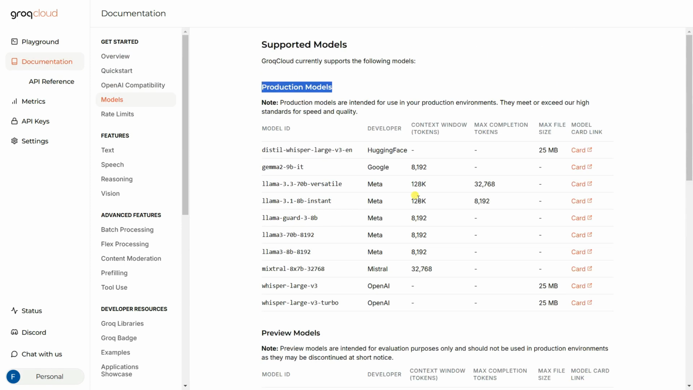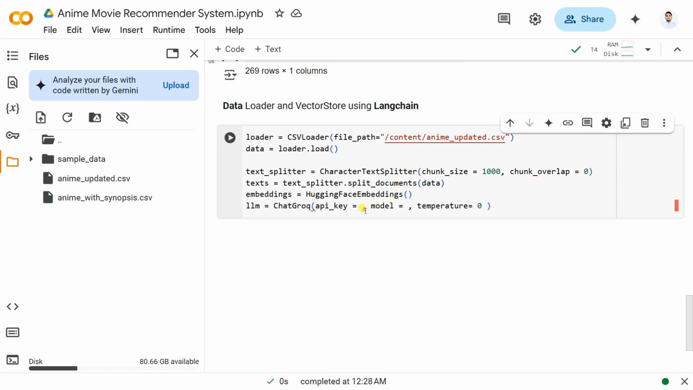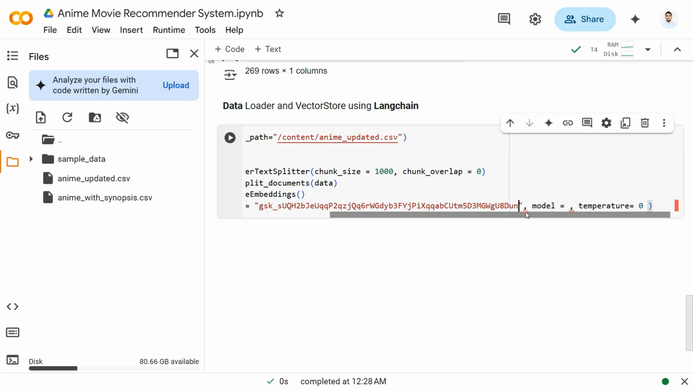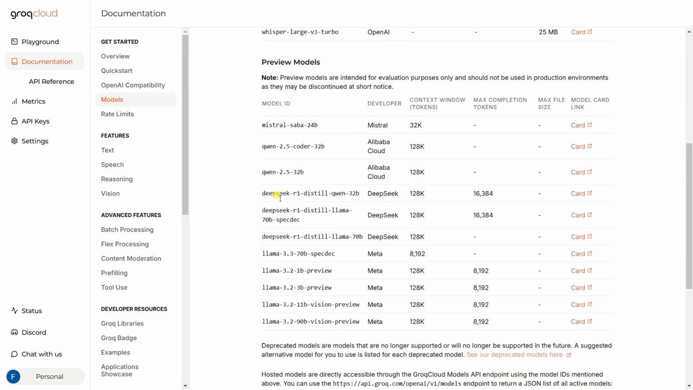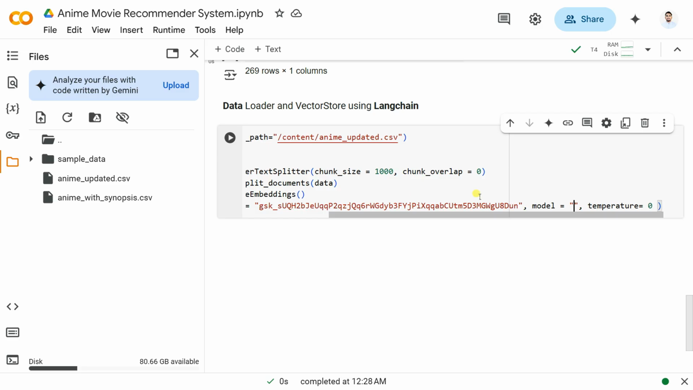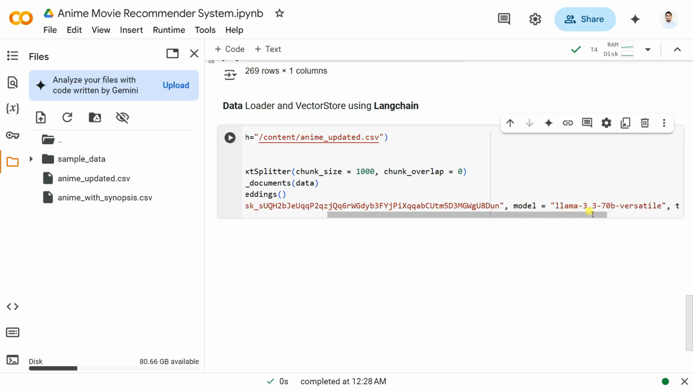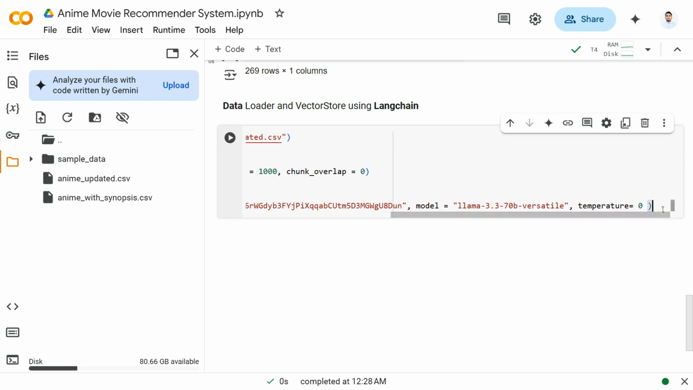What I can do is go to the Google Colab and pass the API key that I copied. And for the model, I'm going to use the Llama model. You can also use the DeepSeek R1 here. I'm going to use this model, Llama 3.3 70 billion versatile. Or you can also use the DeepSeek R1 Distill Qwen 32 billion. This is a distillation model, so you can use it here. I'm going to use the Llama versatile model.